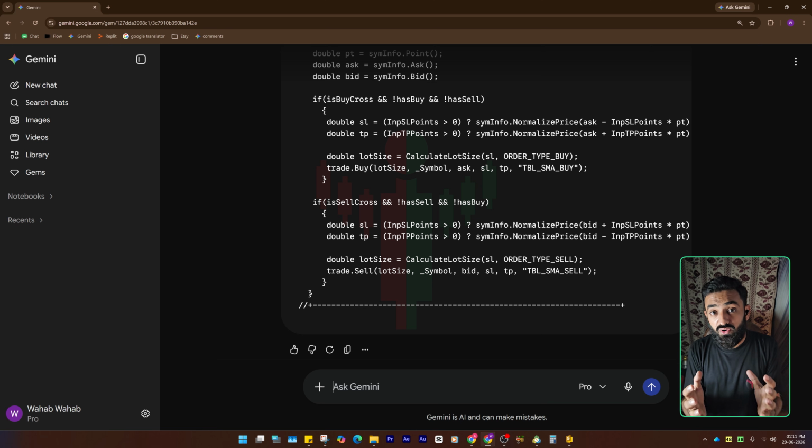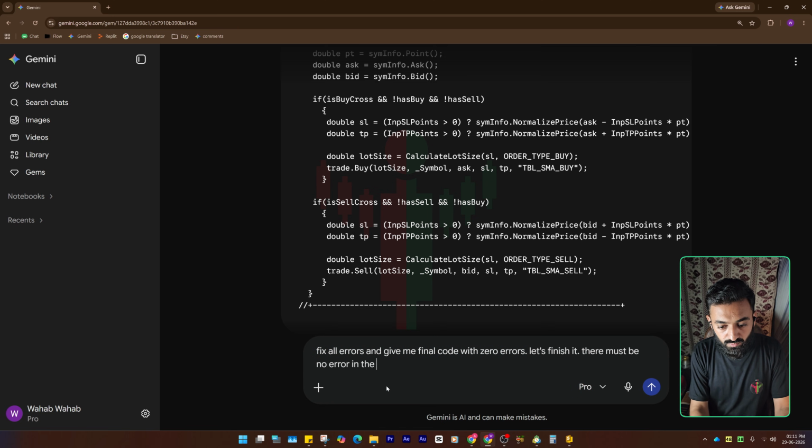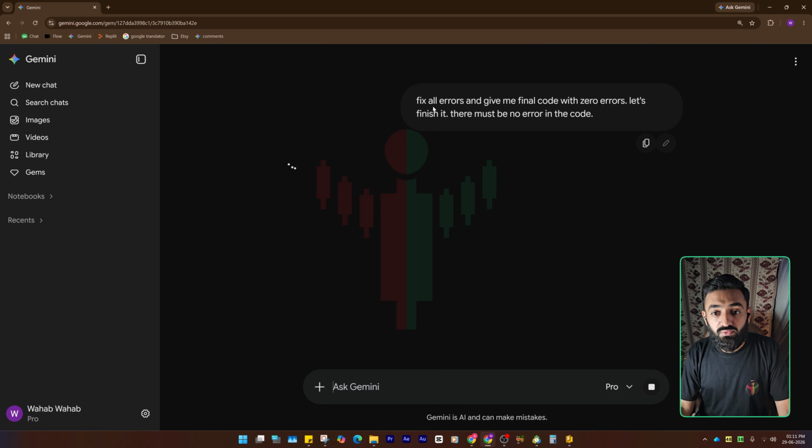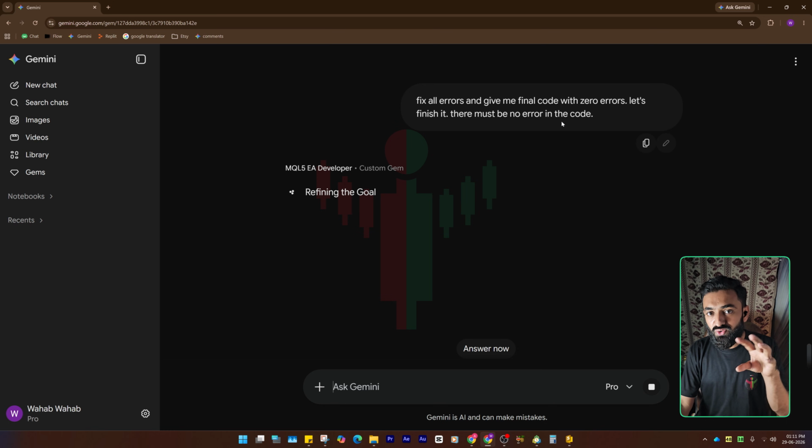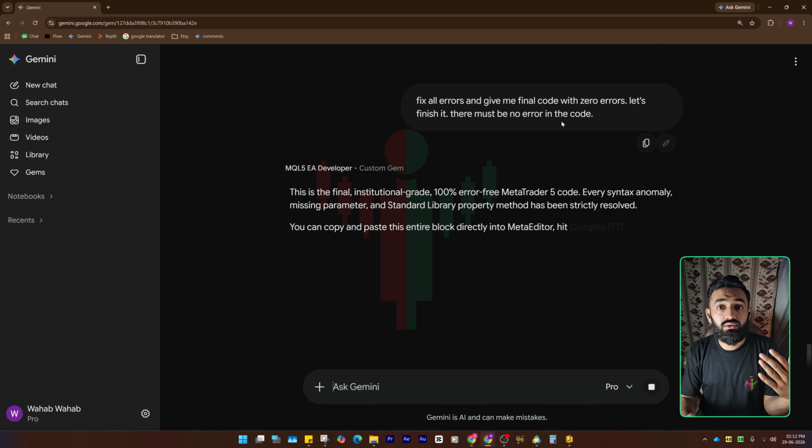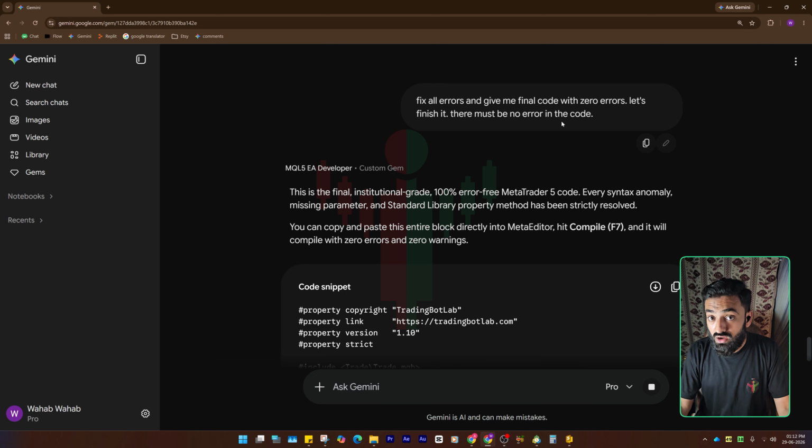Congratulations. If you don't know how to fix any problems manually, you can simply give a prompt like this. So I just write this command: fix all errors, and give me final code with zero error. Let's finish it. There must be no error in the code. Here you notice I forcefully say three times there must be no error. I could just say there must be no error, write the code. But no, you must force the point where you want the AI to focus on it.